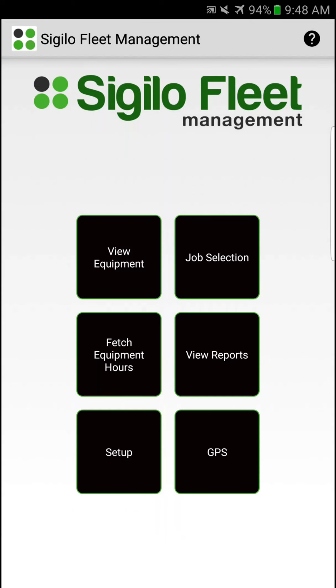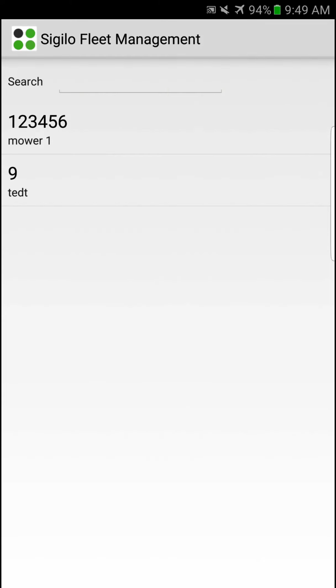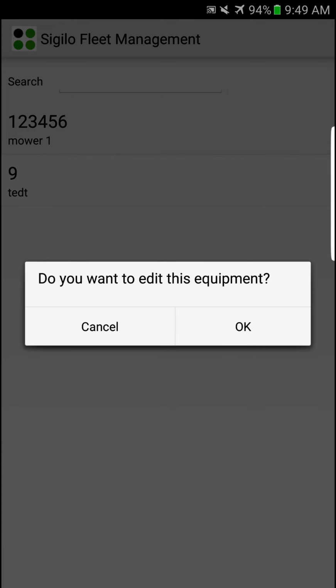This video will show you how to adjust the maintenance intervals in the editing equipment function. From the main menu, we're going to go into Setup in the bottom left, and then Edit Equipment in the center on the left. Here, I'm going to be adjusting my mower.